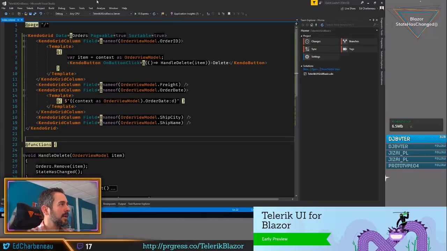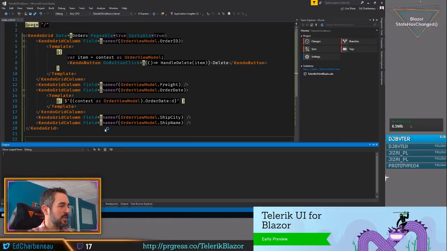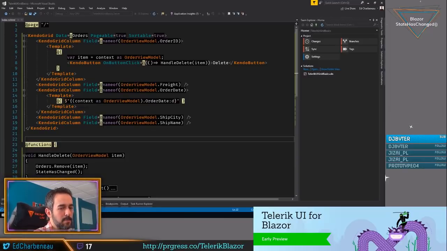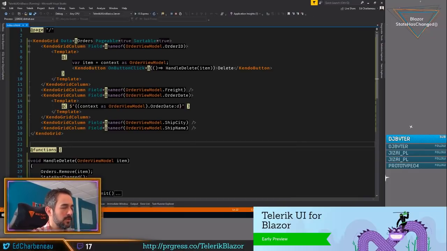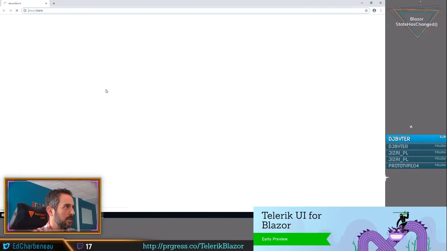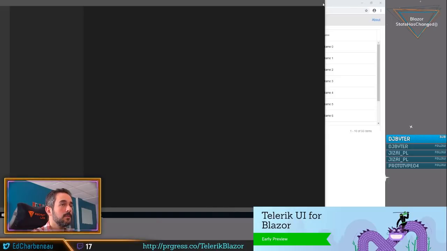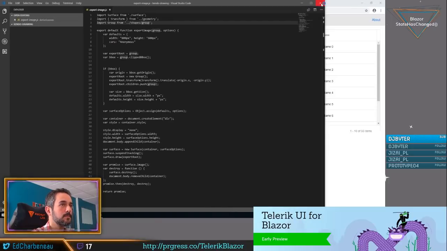If I go back into my server-side project and run it, and again, 6.5 megs is everything, the entire app. So all of the DLLs that were shipped across the wire end up coming out to 6.5. That's not the Telerik portion of it. Ours is like 70K of that. But if we go back, let's open up Visual Studio Code.